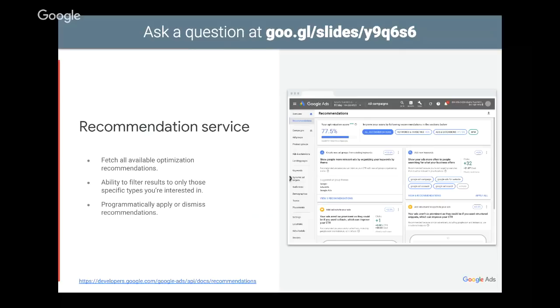So instead of having to just read these recommendations and figure out how to construct the corresponding operations that they represent, just like you can click apply in the user interface in Google Ads, in the API, when you find a recommendation you like, you can literally just say apply and it will get applied.